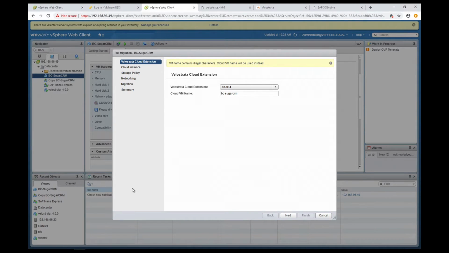So now we're selecting what cloud extension you want to use. Again, I mentioned that we can deploy cloud extensions in different regions. So if you want to migrate your workload to a different region, you can create different cloud extensions and choose the right cloud extension for that application and where you want to move it to, right? Okay. You select the VM name and click next.